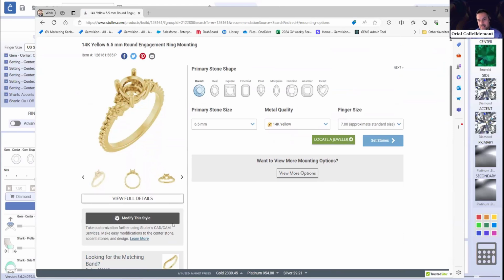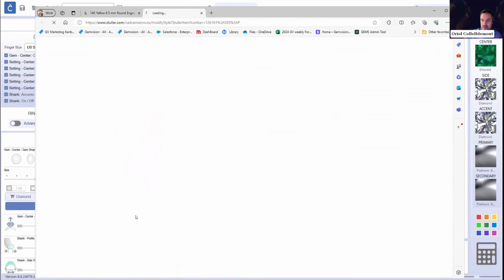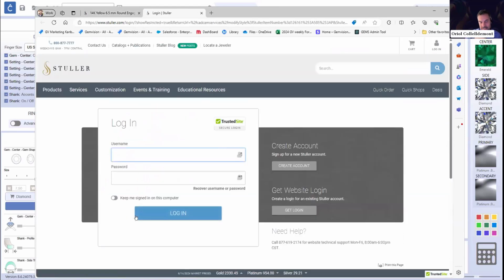Because you may see this ring, you like what you see, but there are slight changes that you would like to get, but you don't want to go to CounterSketch because CounterSketch may be too much for you. You don't want to get any software. You just want to make some changes. You can go to Modify This Style. What this does once you log in is bring you through different steps where you tell us what you want to change from this ring. And the CAD/CAM team will take care of all the changes that you want in that model.